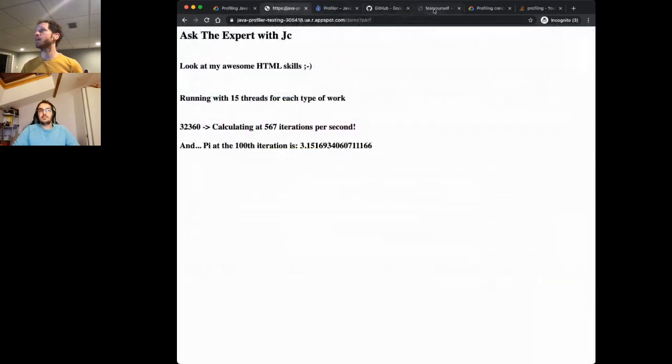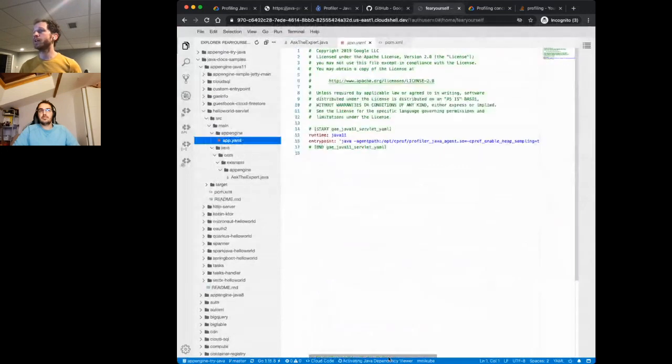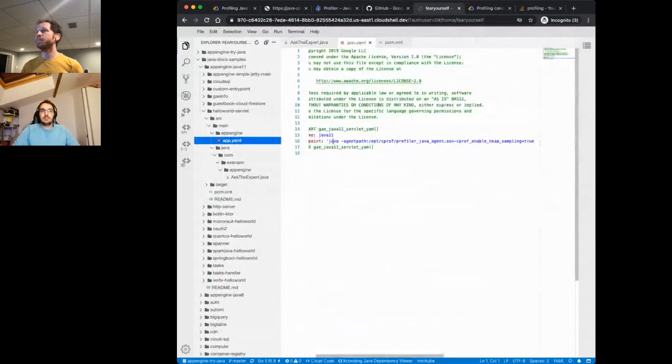If I come back, I can't remember where this tab is, but you actually just call it like this. You say java, that's how I want my entry point, and I want to call it with agentpath. It turns out that on this VM instance, I installed this .so here in /opt/prof. And in this case, here's a flag, which is enable heap sampling, right? And so you can actually do this for any job.